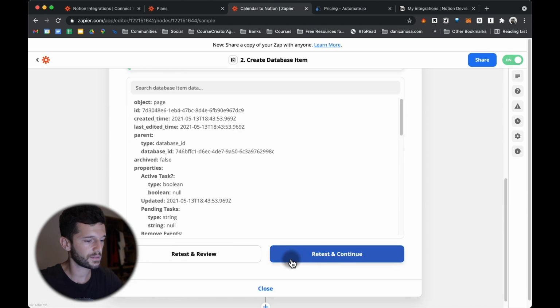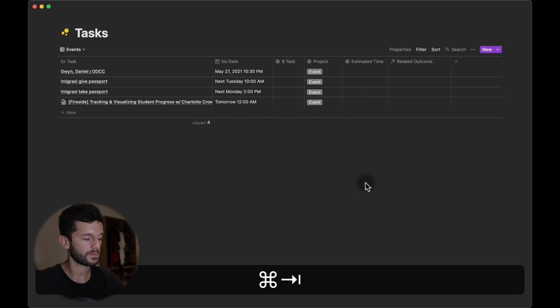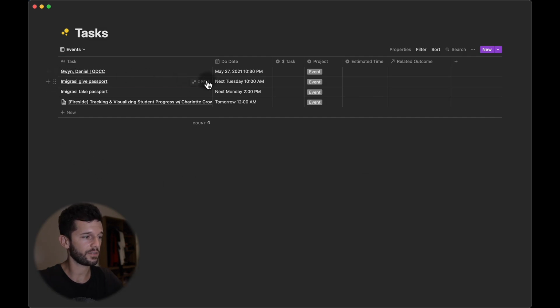We are going to test it and let's see what happens. Okay, so we go back to Notion and here is the event with the name, the project as event, and the due date. So now every time that something is created in my Google Calendar it is also going to be created in my Notion. And this applies to my Calendly links, to whoever wants to schedule a meeting with me. So this is amazing. And finally, I will have a centralized view of everything that is going on in my life, tasks and events, that before I was always switching back and forth between Google Calendar and Notion.